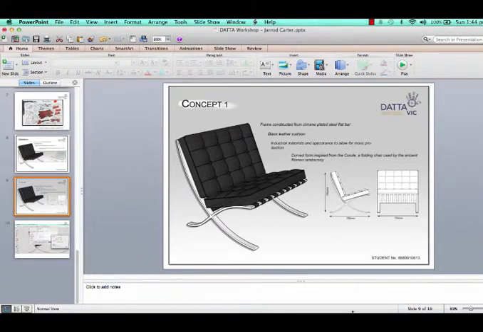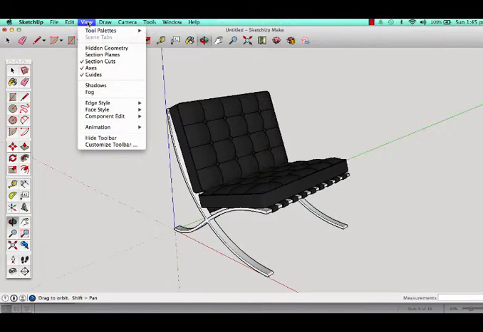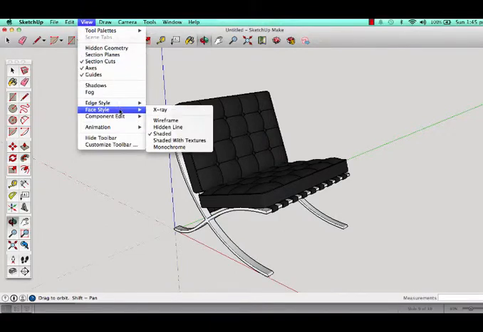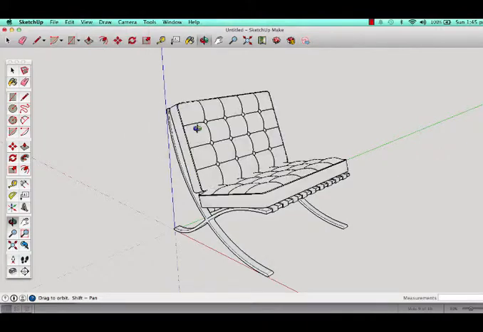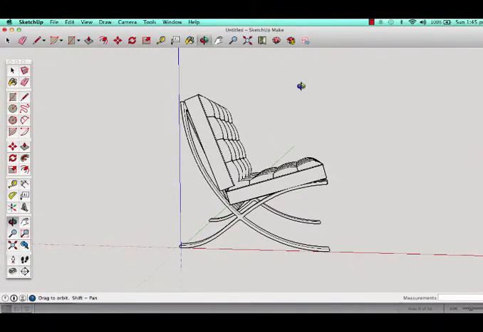Going back to SketchUp, obviously, because we're going to import that in. Before we needed the shaded view, but we don't want that this time. We want more of a wireframe view. So I'm going to select hidden line, actually. So there we go. Now we can just export the line data.